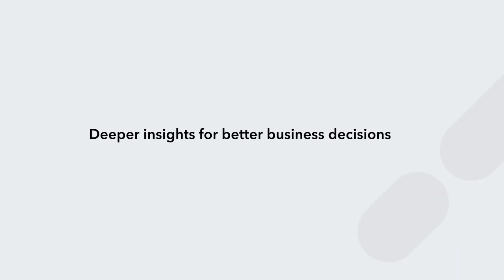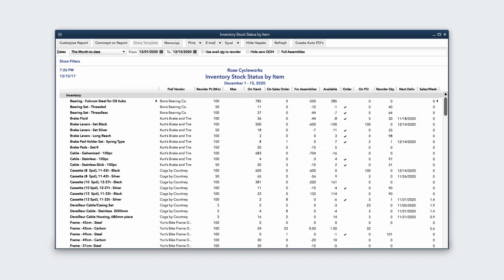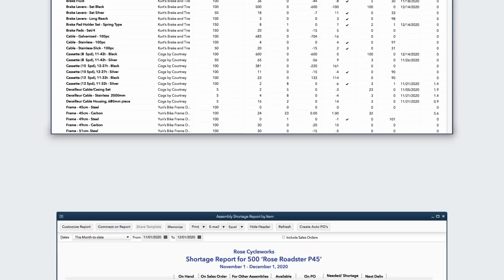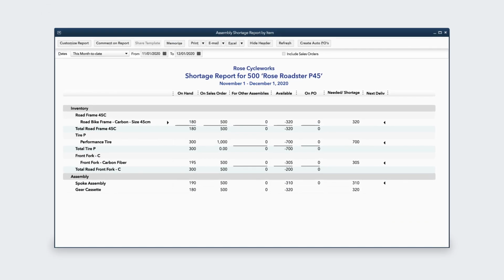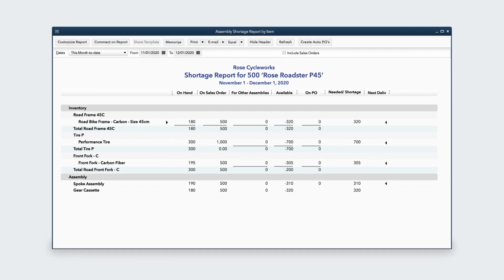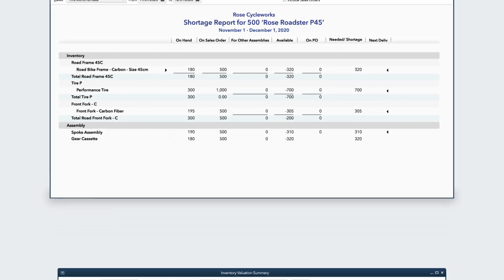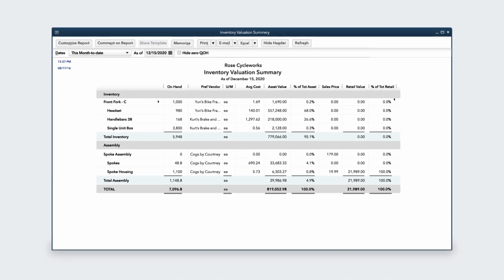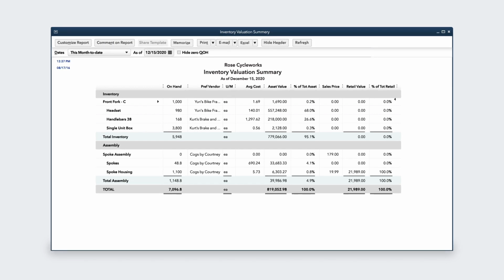QuickBooks Enterprise also comes with manufacturing-specific reports to help you create production forecasts and give you deeper insights on your business. The Inventory Stock Status by Item report tells you what inventory is currently available for assemblies. The Assembly Shortage by Item report tells you which inventory levels are low while in the process of a build. And the Inventory Valuation Summary tells you the cost and sales price of the inventory you have on hand.